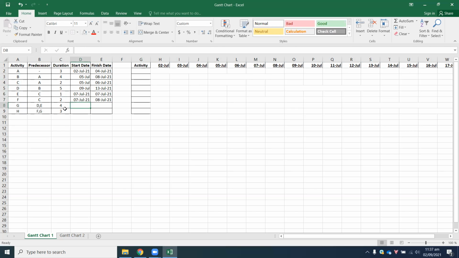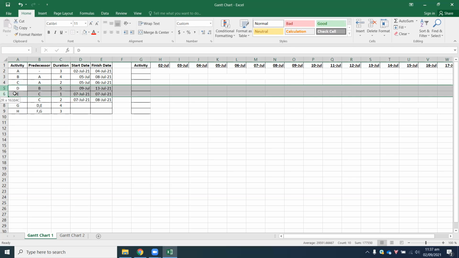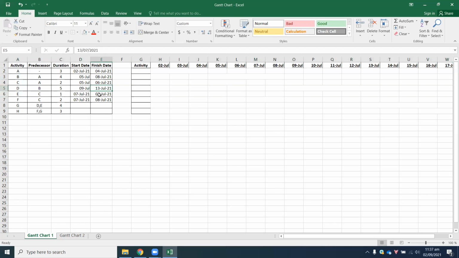Next up, activity G. The predecessor is D and E. Now, this works the very same way as we were doing with our pie chart. So activity D finishes on the 13th and activity E finishes on the 7th. So we need to ensure that both these activities are completed, only then can you move forward with activity G. So the date which takes the longer time to complete is 13th. So this will begin on the 14th of July plus 4. 14 plus 4 gives you a value of 18, minus 1 gives you 17.